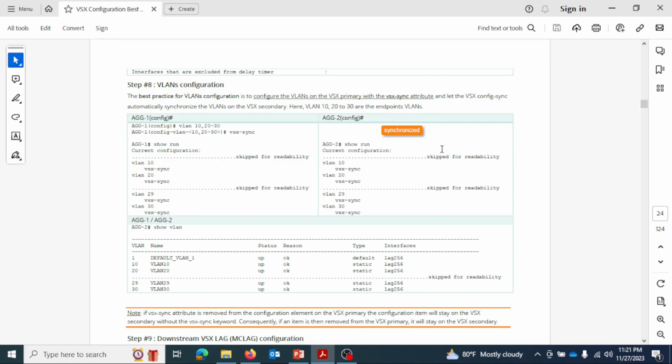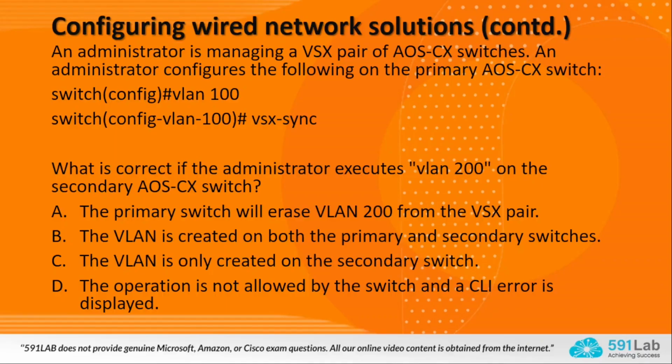I think now the answer is straightforward, because you have understood what's happening with the VSX-sync command. We'll go through the answers. Option A. The primary switch will erase VLAN 200 from the VSX pair. No, it won't happen, because there is no same configuration item present in primary with VSX-sync, and primary cannot do any override on VLAN 200. So this is not correct.